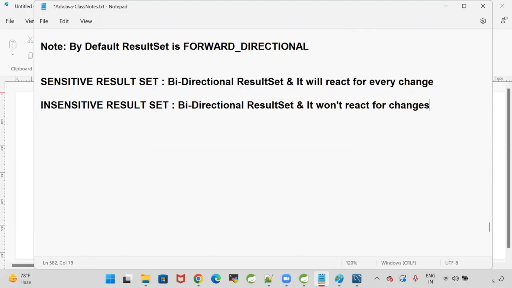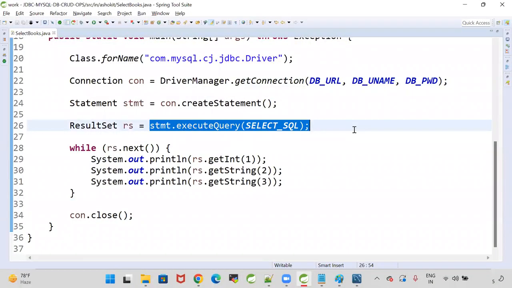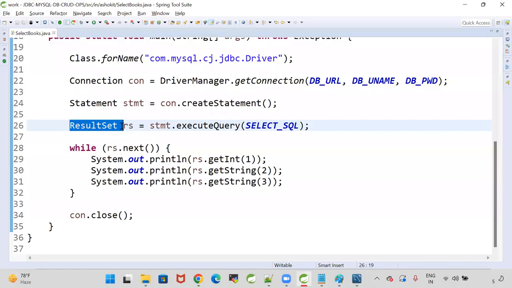Sir, now here we are executing our query. Statement dot execute query. Whatever result set we are getting here is called only forward directional result set. I want bidirectional. When you are going for bidirectional, your result set should be either sensitive result set or insensitive result set. Sensitive, insensitive, both will give you bidirectional result set.